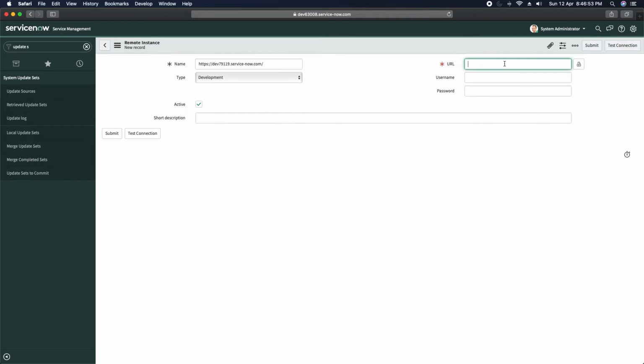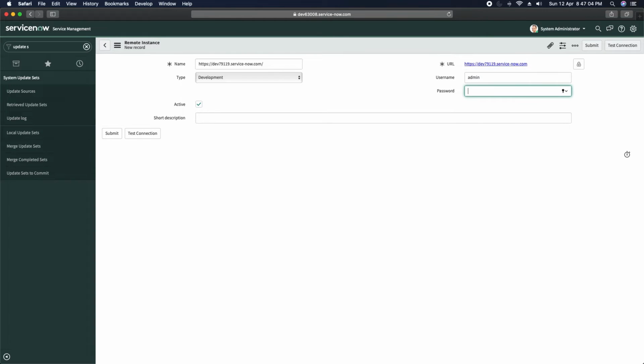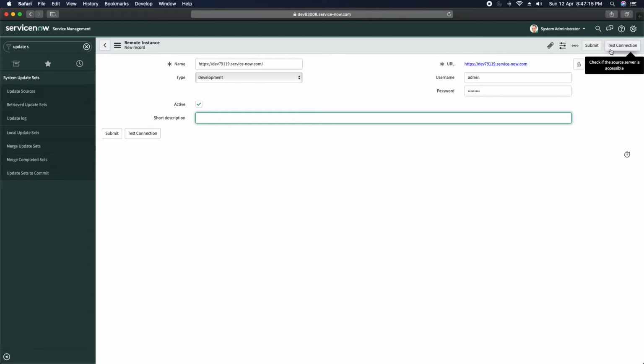Here I have to give the URL, because that's how it will be able to connect. So I will give the URL and just lock this. Here I will give the username and password. The username is admin, and I have my own password, which I will type here. I don't need to give any short description, and I can keep this active. In order to test the connection, I have to make sure that this instance is able to connect to my other instance, like this instance. So I will click on test connection.